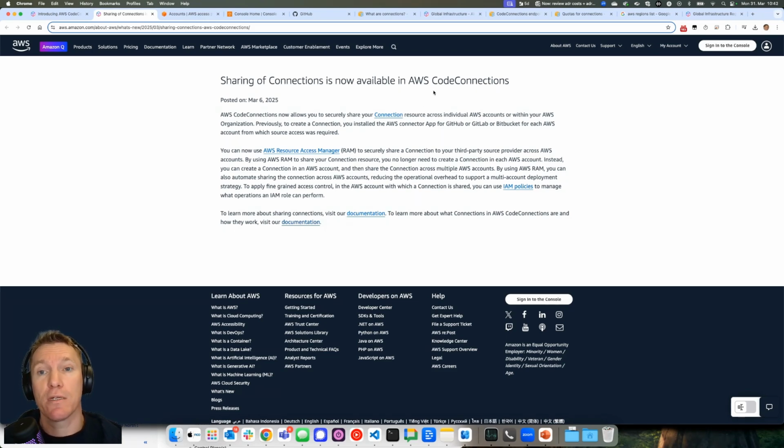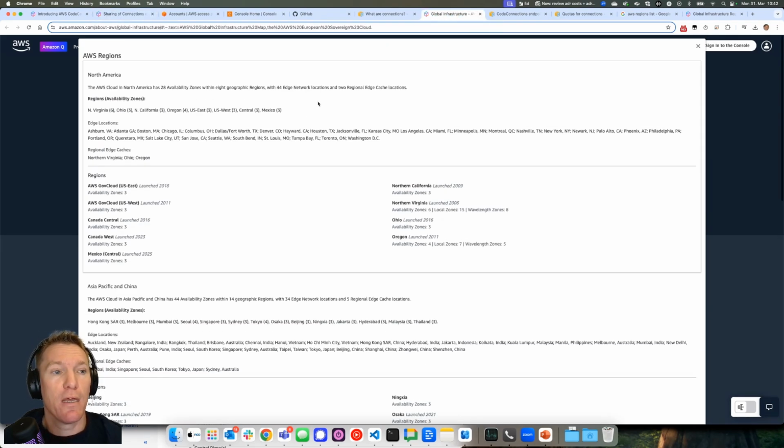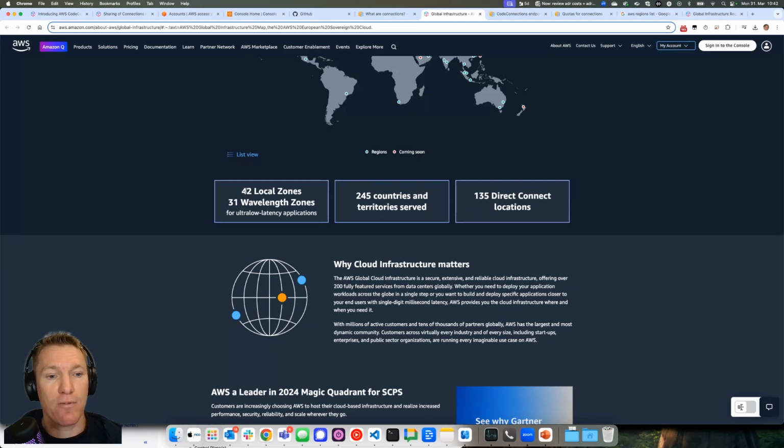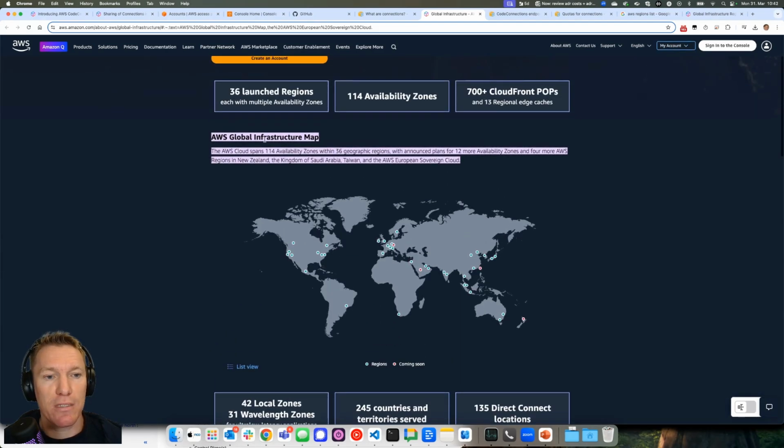Before we go into those details and try to set up a code connection, let's first understand if CodeConnections is available in all of the regions worldwide. So as we can see, as of today, AWS has, I think, 36 regions in total. They are all available within multiple availability zones, of course. There is a global footprint.